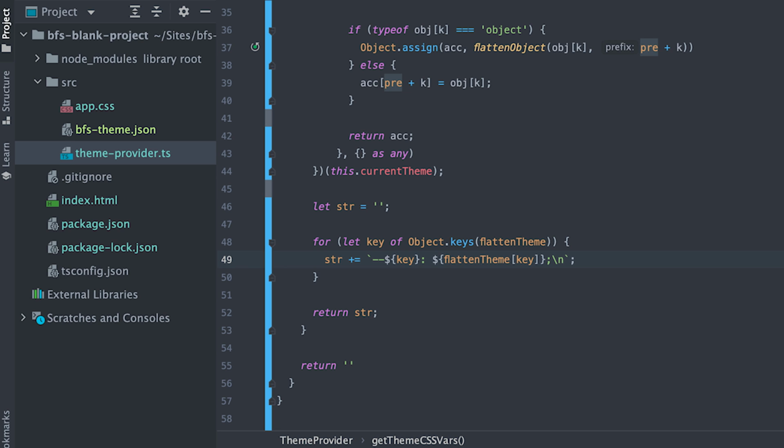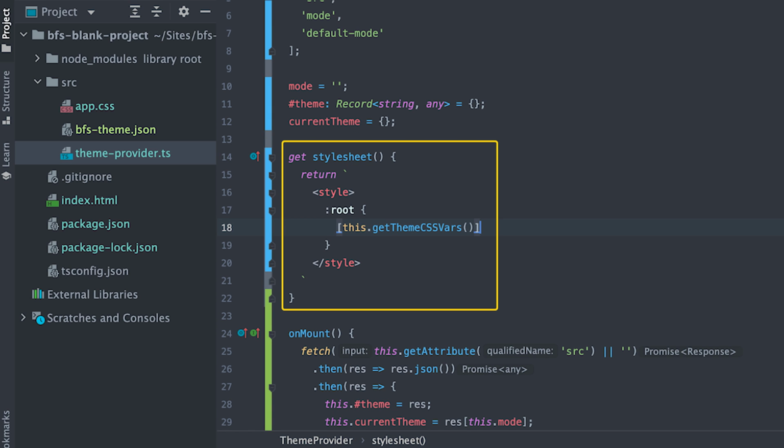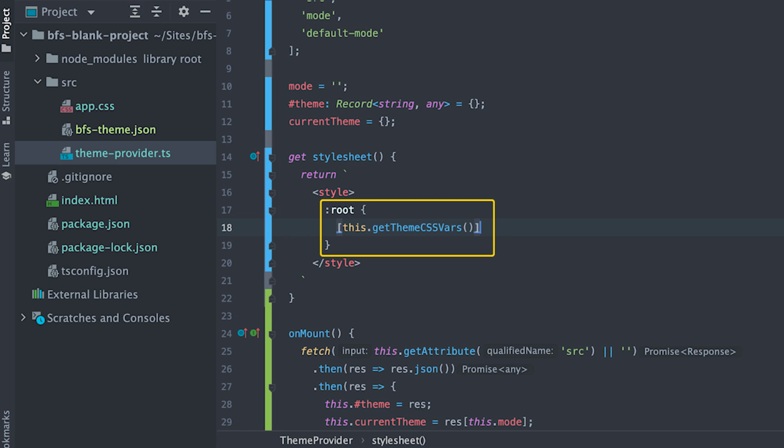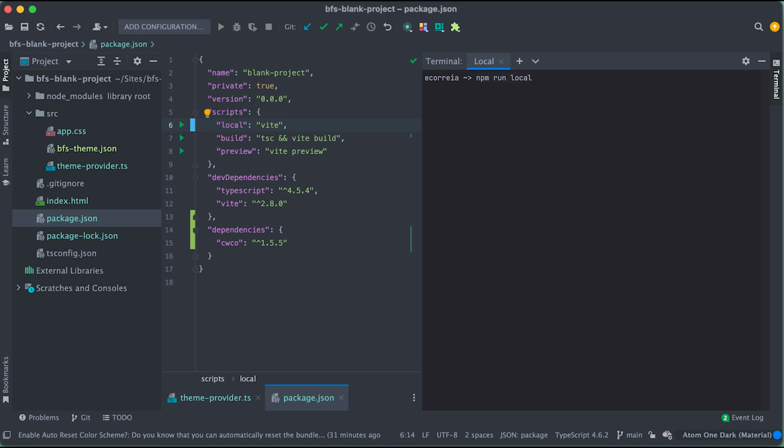With that, we need to use this to set the CSS root variables. So I'll define a style sheet for this component, which I'll set the root values by calling our getThemeCSSVars function inside square brackets, which is a specific CWCO data binding syntax for CSS. This pretty much means that whenever there is a change in our component, new CSS variables will be generated with our theme values. Let's look at the result by first running our application with npm run local.